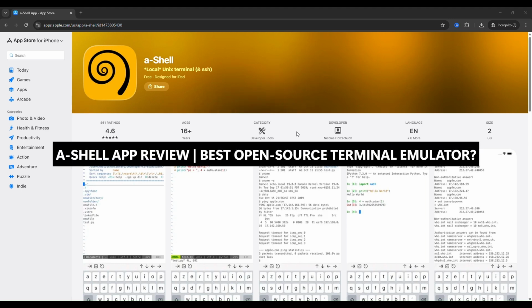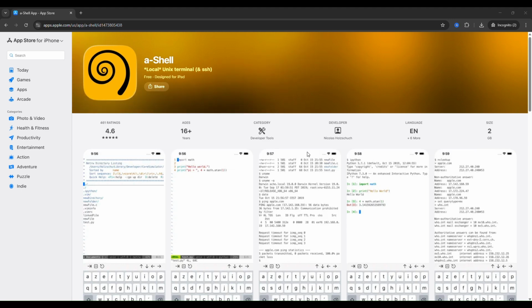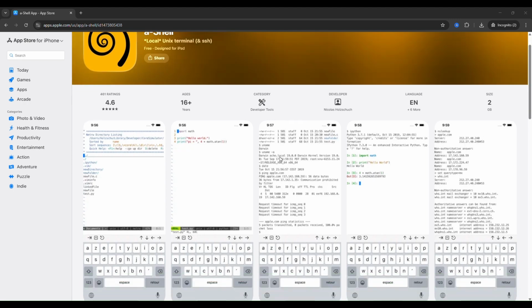If you've ever wished for a full Unix-style terminal on your iPad or iPhone, you might have come across A Shell. But is it truly powerful and worth using, or is it more of a novelty constrained by iOS? Let's dig into the details.